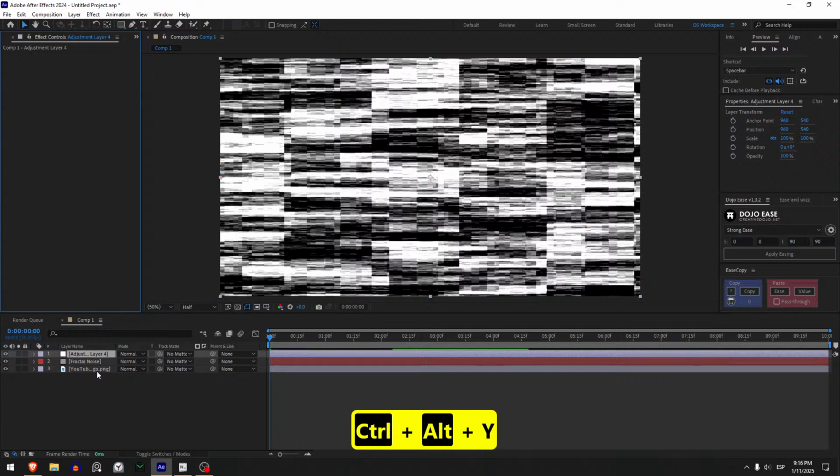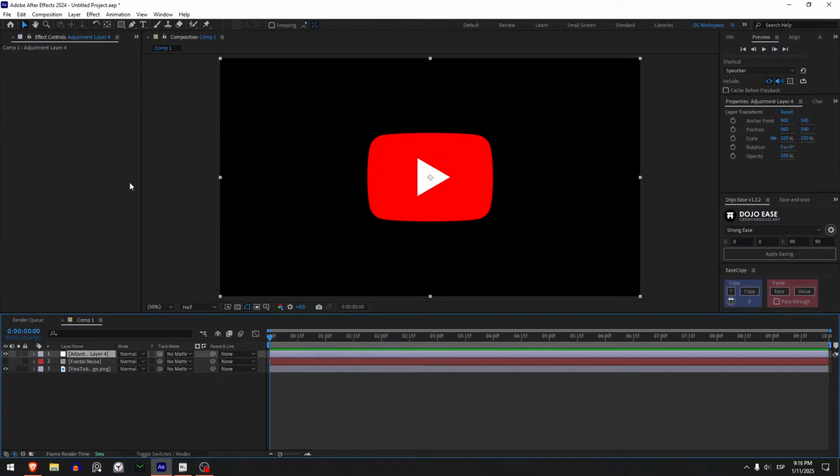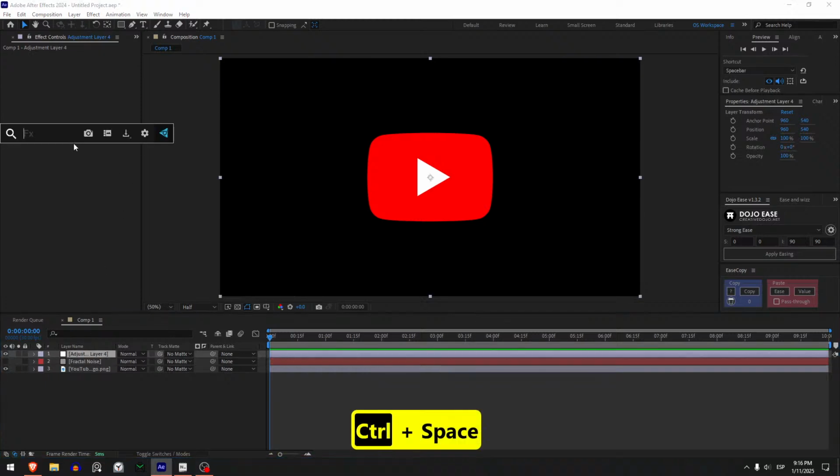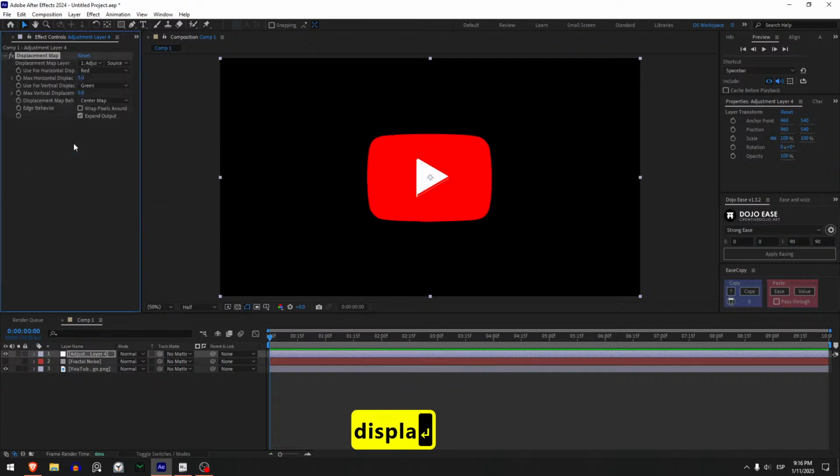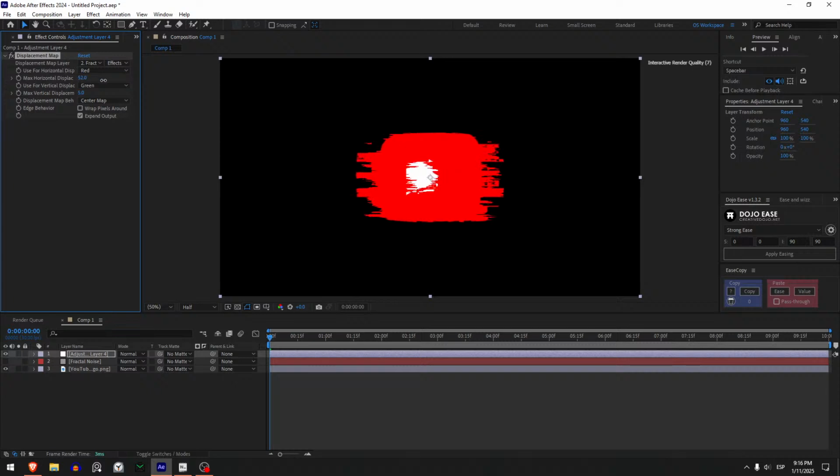Let's close this. And now let's add an adjustment layer. So press Ctrl Alt Y to add an adjustment layer. We can hide the fractal noise. And let's add the effect displacement map. There you go. And here you have to select the fractal noise and select in source, select effects and masks. And now you can see the glitchy effect. So let's increase this a little bit in both values, horizontal and vertical.